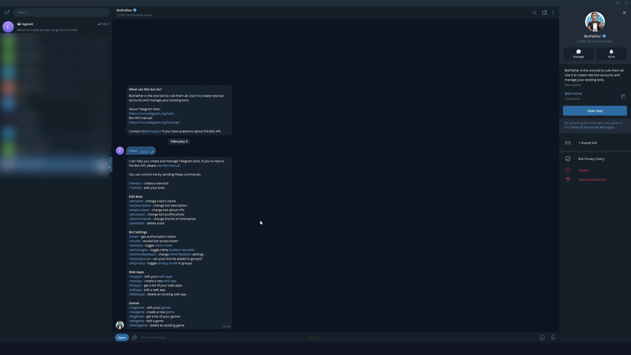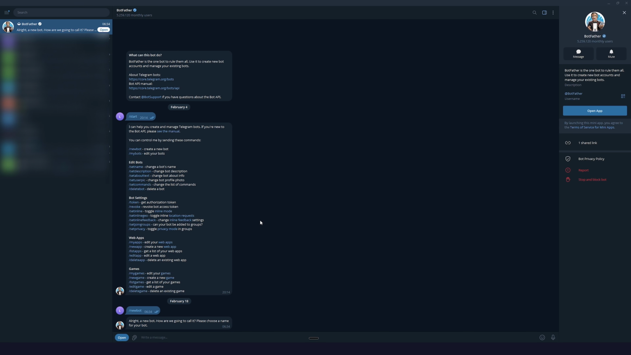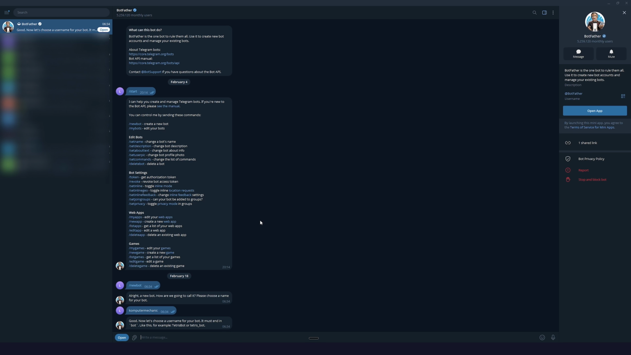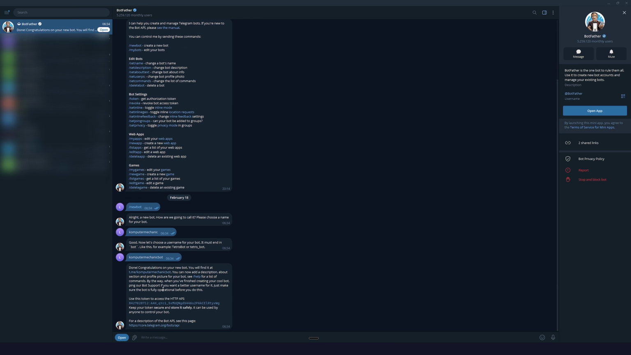Now when you are here, just type / and type in newbot, and then you're going to have to give this bot a name. In my case, I'm going to call this Computer Mechanic just for the sake of this tutorial, and then after that you're going to give the bot a username. The username has to end with bot, so I'm going to type computermechanicbot, and after that press enter, and then you see that an HTTP API key is generated for us.